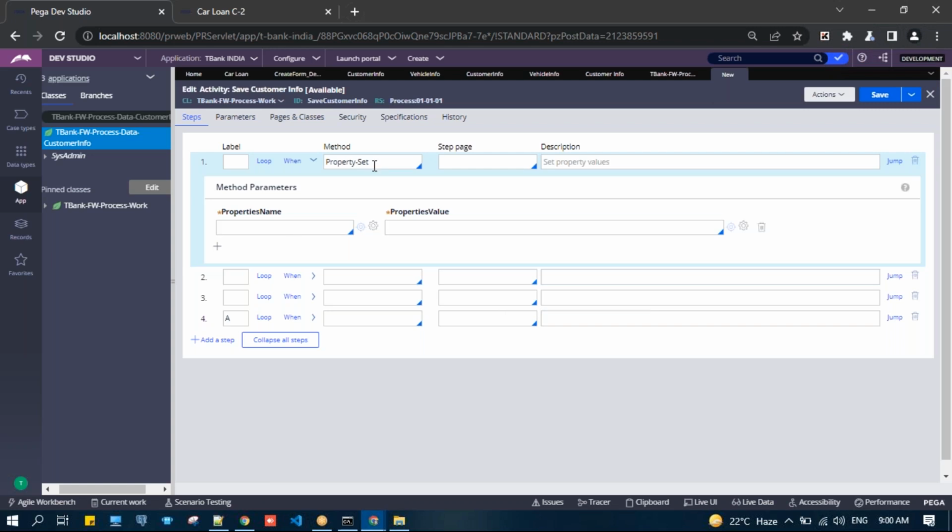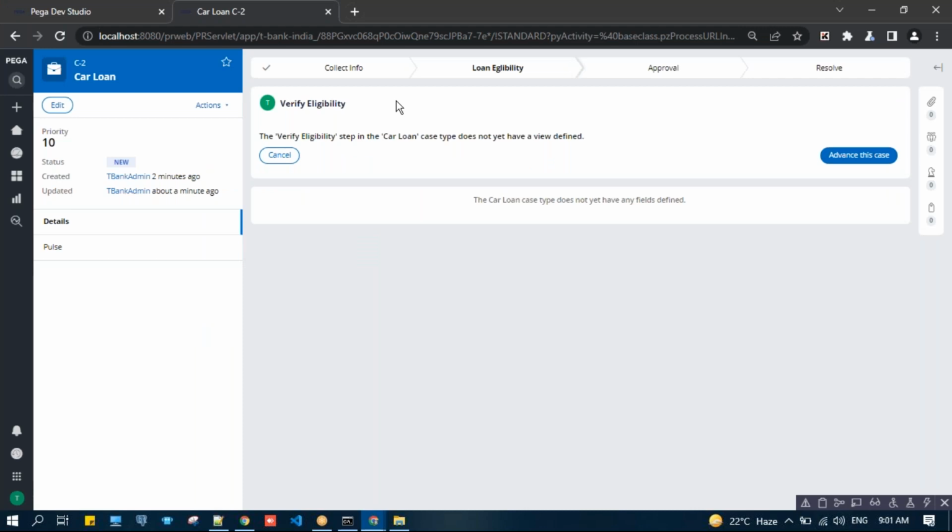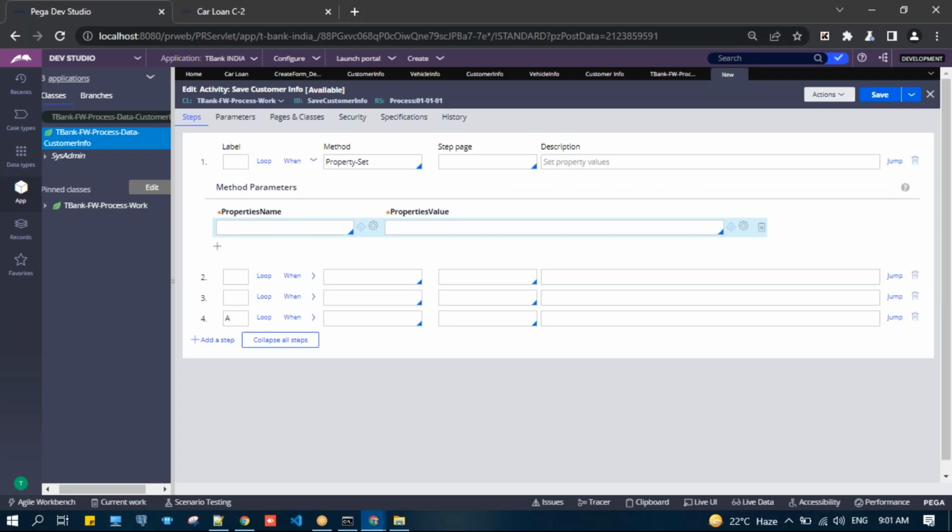So now this method we use to set the data, and this is a step page. The step page generally means, while you're processing the case, what is the page which is holding the data of this case? It's the pyWorkPage, right? This activity is also in the work class, so automatically it will take the step page as the pyWorkPage, or you can specify any step page here.